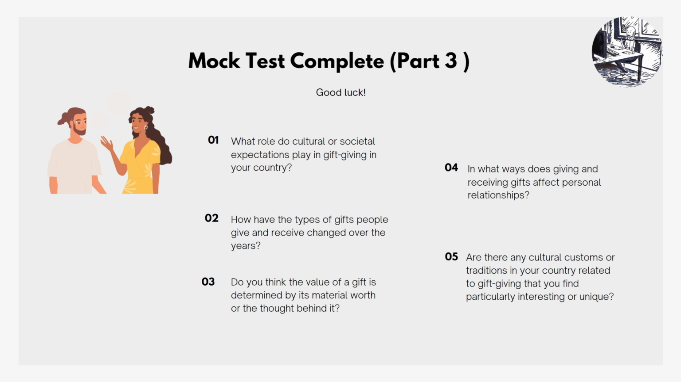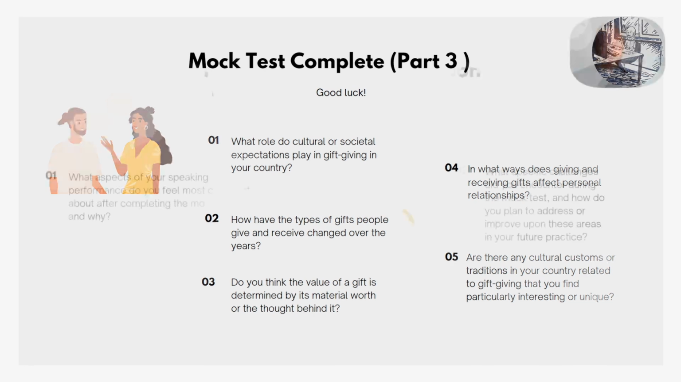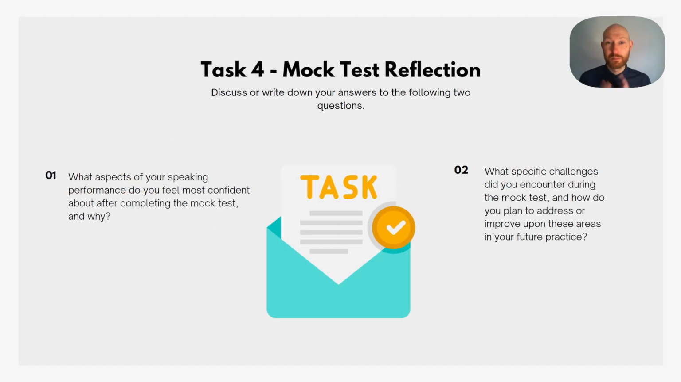That is the end of the Part 3 section, and it also concludes the entire mock test. Well done. So there you have it, a complete mock test. Now it's time for you to reflect on how you did.